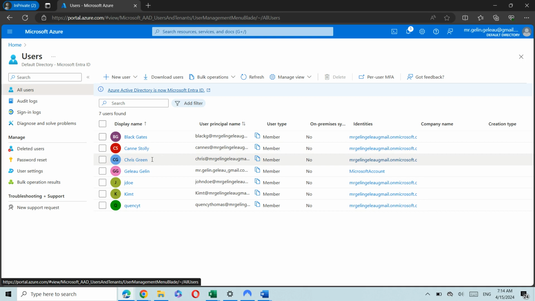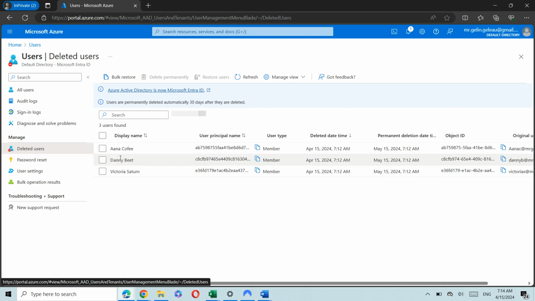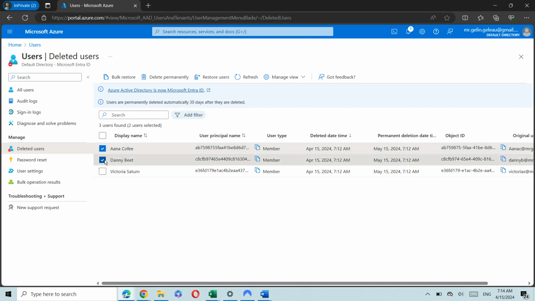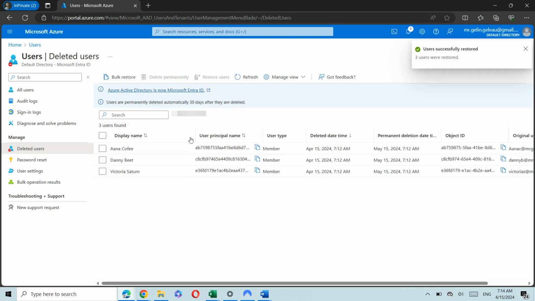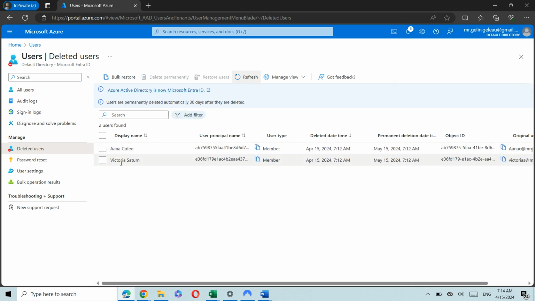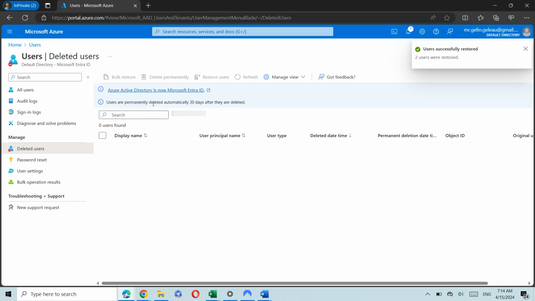What else? Let's go back to deleted users. Let's put all these users back just for the sake of this lab. Restore users. Okay. All right, refresh. It should be empty. Oh, I'm sorry. Okay. Restore users again. 2 users were restored. Refresh, should be empty. There you go. Let's go back to users.